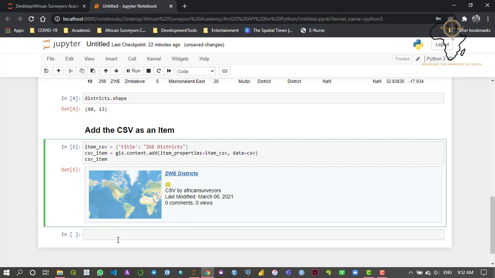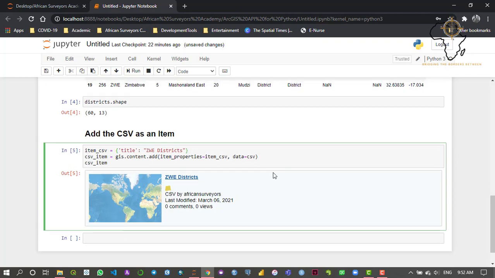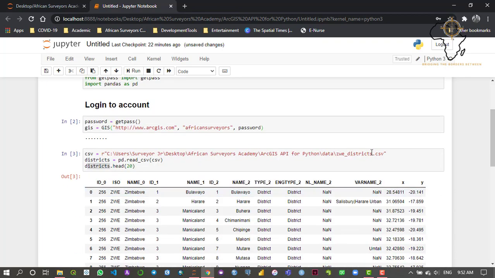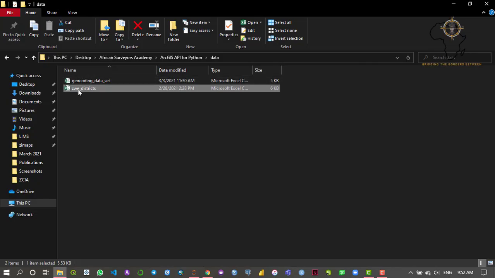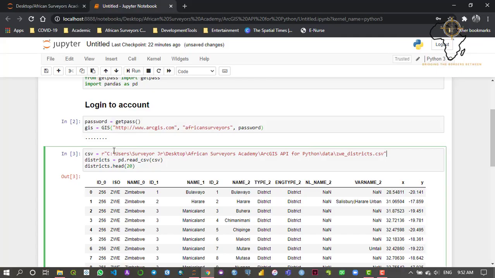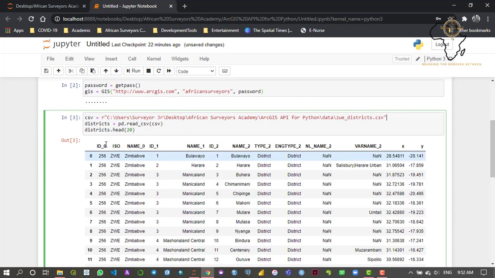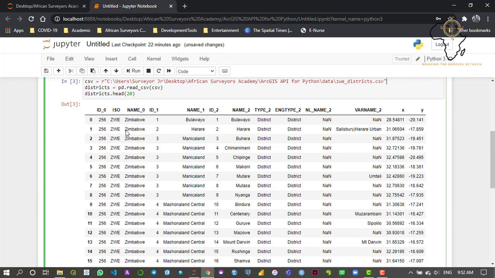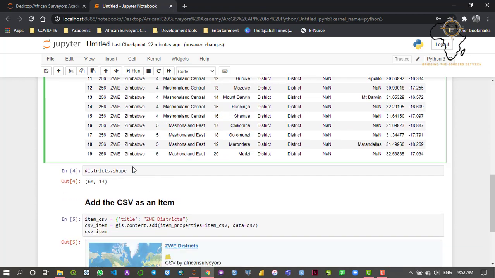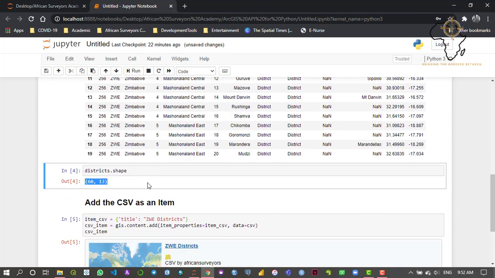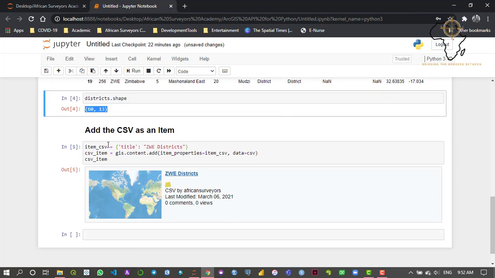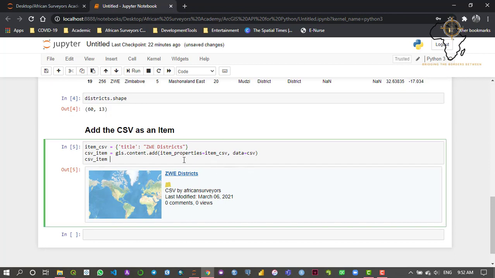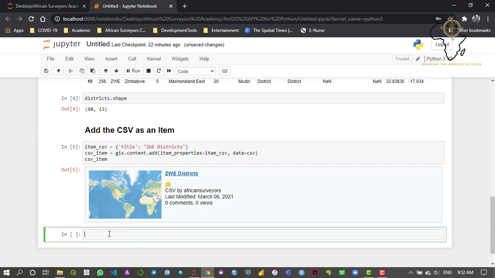Okay, so now what we just did is we published our CSV file which we got from our local machine, which was in this folder, where you just added the part 2 and then declared the read function using the pandas library. And then using the pandas library, I got to display the first 20 data sets, and then I got to view the records of my data set. Then I finally added this as an item to our ArcGIS portal.